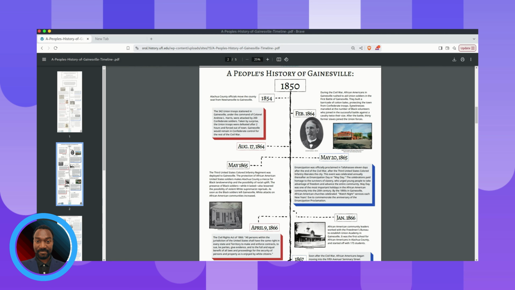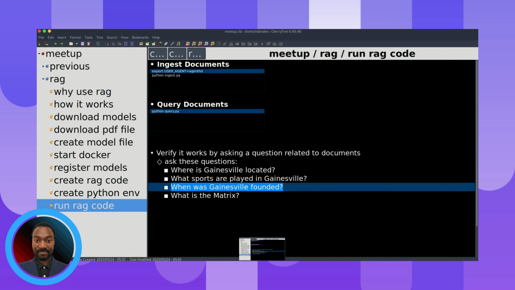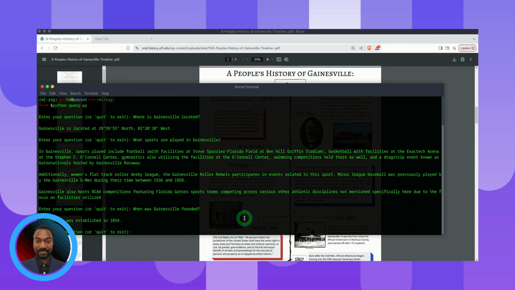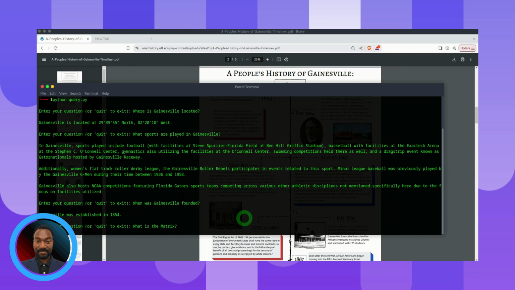So this next question that I have here is actually an irrelevant question. I wanted to see how it would do, and I was like, okay, let me ask a question which is completely not within that document. I wanted to see what it says. So what is the matrix? None of the documents that I've uploaded have anything to do with the matrix.